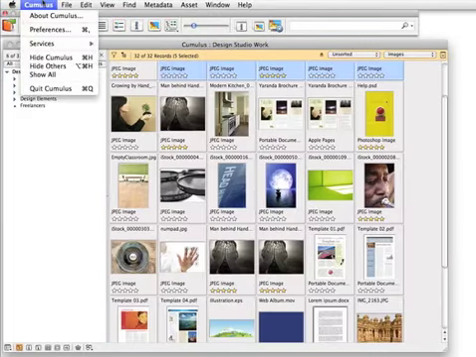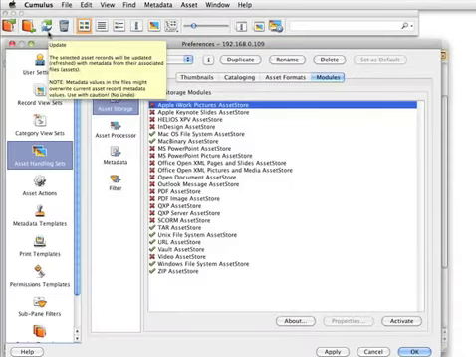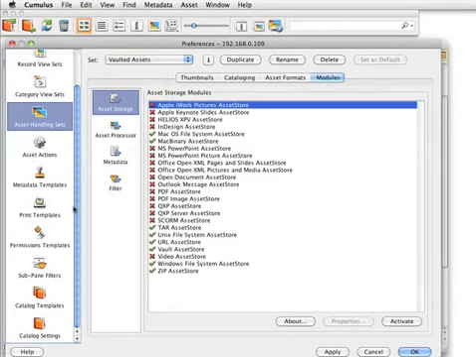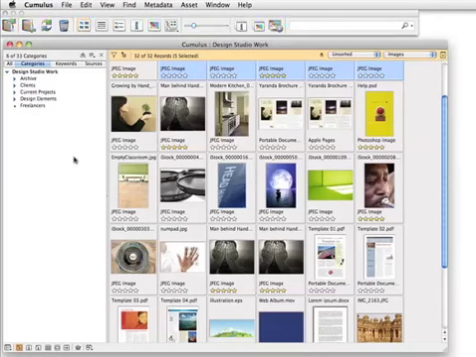Many of Cumulus's operations can be accessed from the menu bar. Under the Cumulus menu on the Mac or the Edit menu on Windows, you will find Preferences. This contains powerful and sophisticated options for customizing Cumulus.